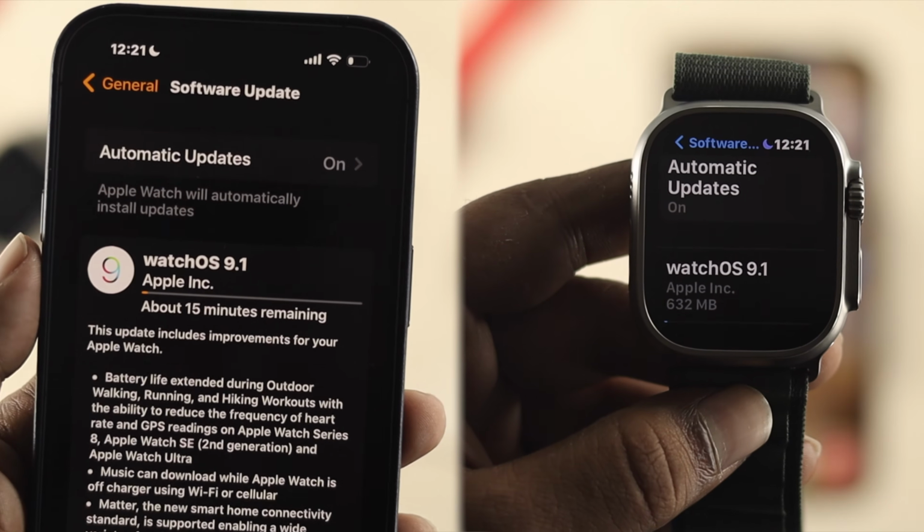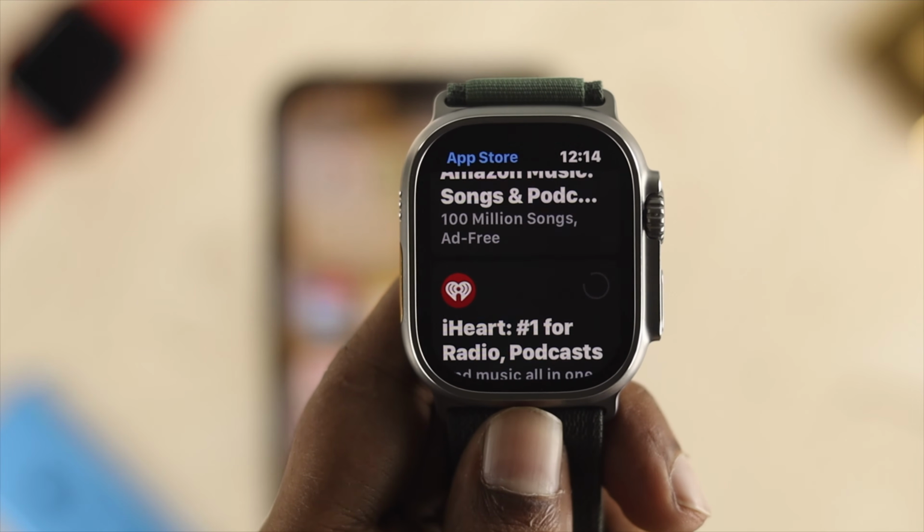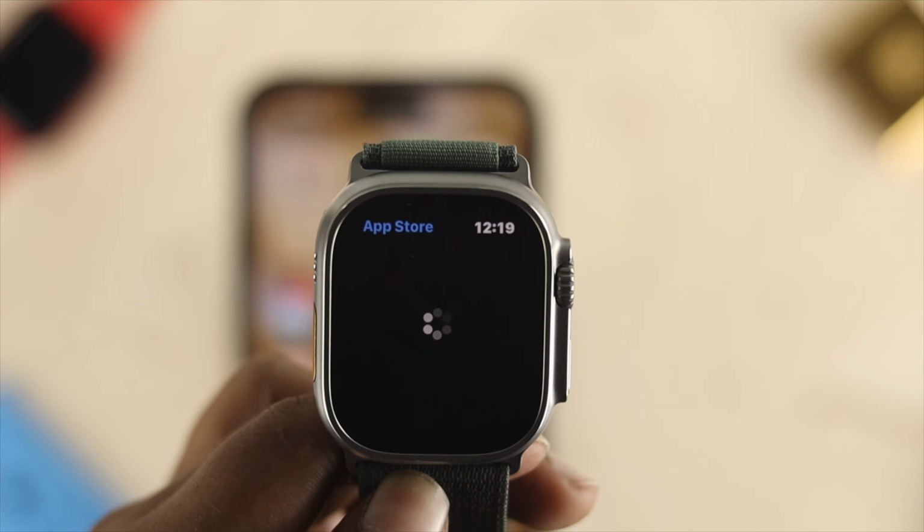Now, especially after upgrading to watchOS 9 or later, many people complain they have a problem downloading applications. And this problem mainly happens when you have a problem with the internet or the Apple ID.